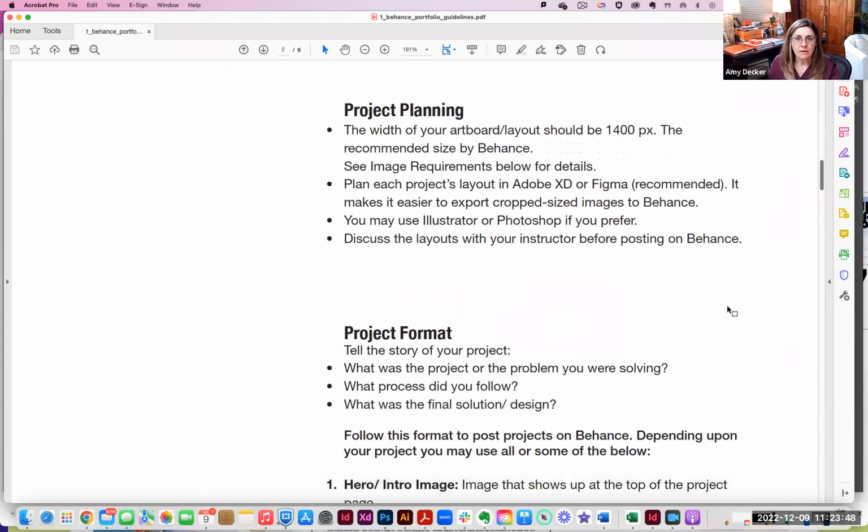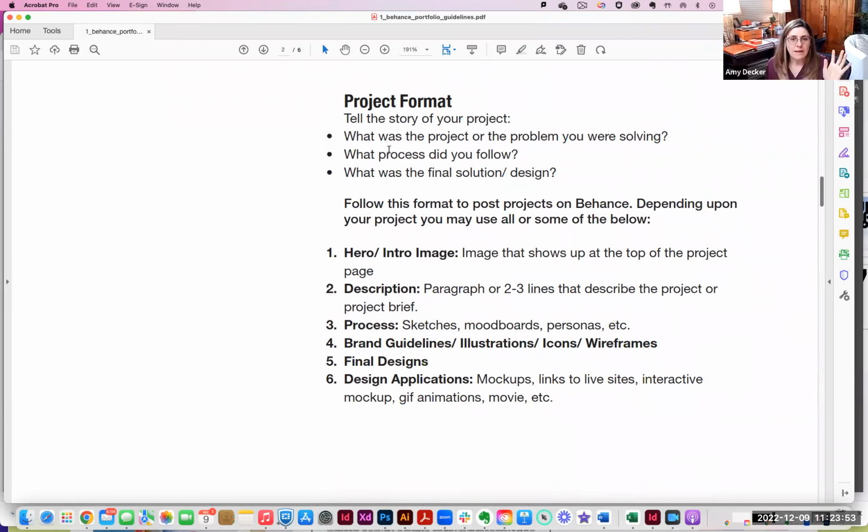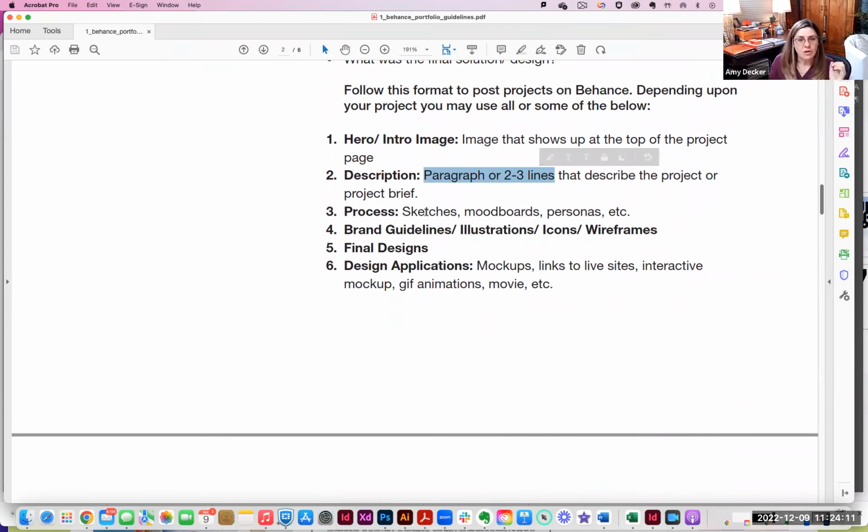The main thing is, once you've designed it and everything is ready to go, you're going to do a couple things. The first part is to tell that story of your project. What was the problem you're solving? What process did you follow? What was your final solution? You want to make sure you have that hero intro image that shows on the top of the page, and the paragraph telling us about the project. You want your sketches, your mood boards, your personas, all the information we used. Your brand guidelines, in other words, your color palettes, your typefaces, your final designs, your mock-ups.